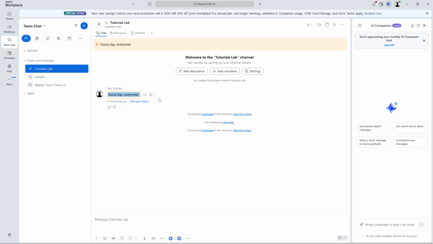And there you have it. You've successfully pinned a message on your Zoom channel, making it easy for everyone to access critical information instantly.